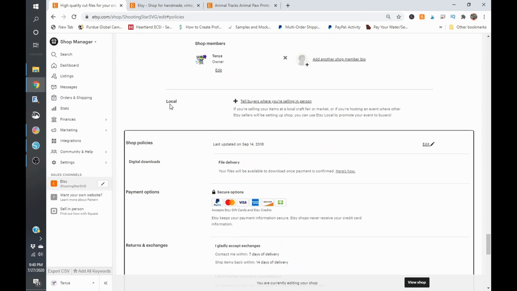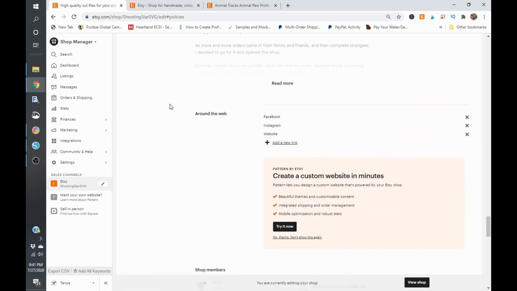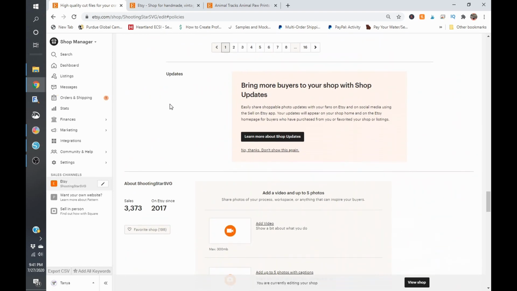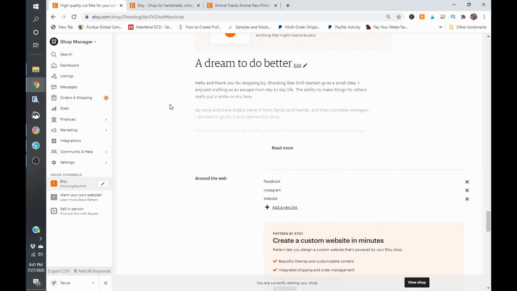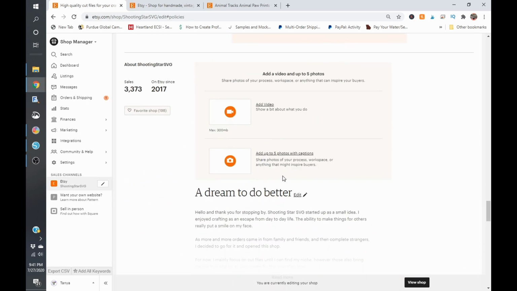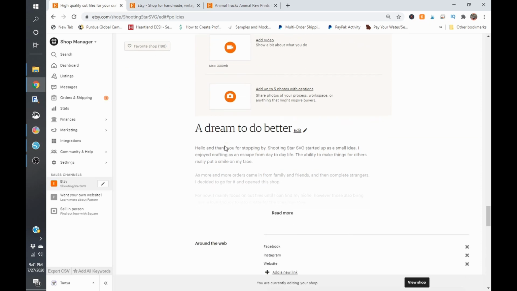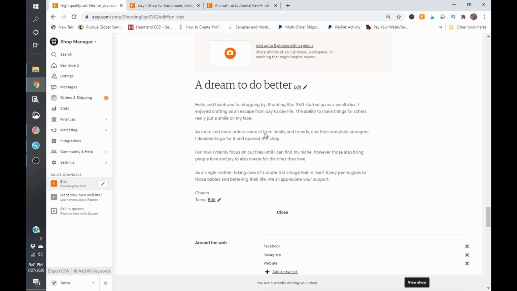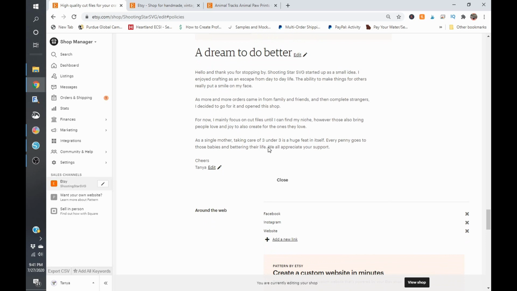And so you want to make sure that you have shop policies. Okay. You can add a video if you like. You can add photos with captions here to kind of show people what you're working with. And then you can add a headline and kind of like an about me section as far as what you do and how you got here.